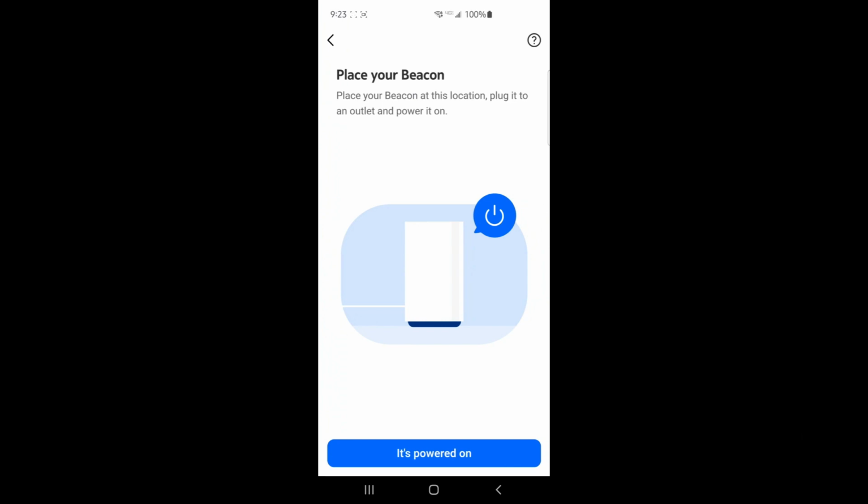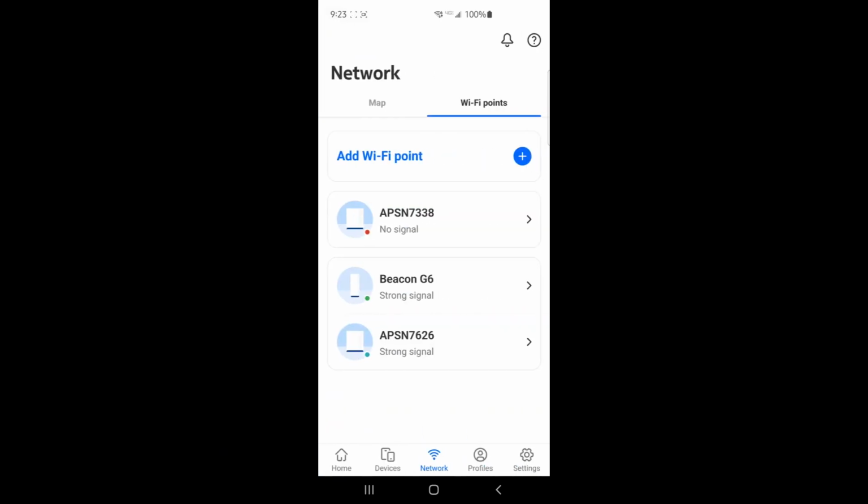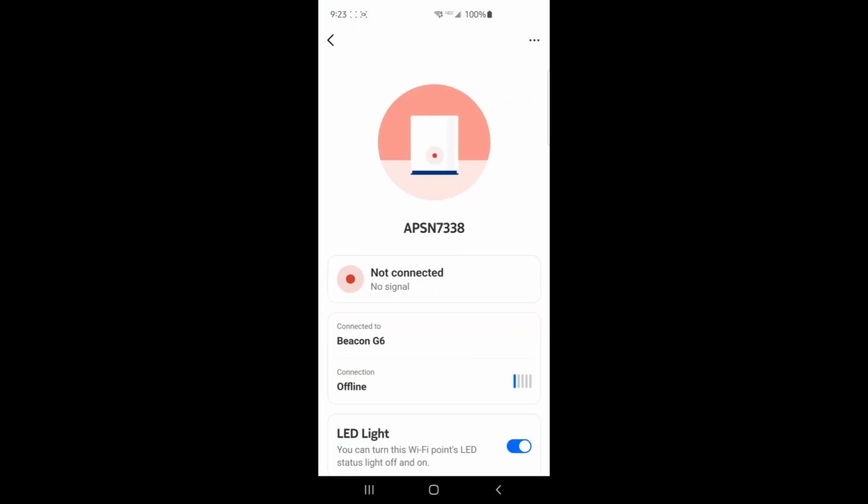Confirm the mesh has a light indicator that it's on in its new location. Go back to the app and tap It's Powered On. All done. Tap Done, and you've now programmed a new mesh and also repositioned it to a better spot in your home for the best Wi-Fi coverage. The device will show offline for a moment while the app best configures it for its new spot. Then it'll come back online and be ready for use.